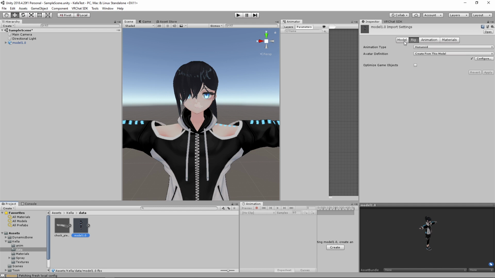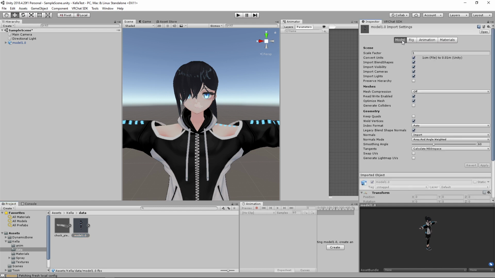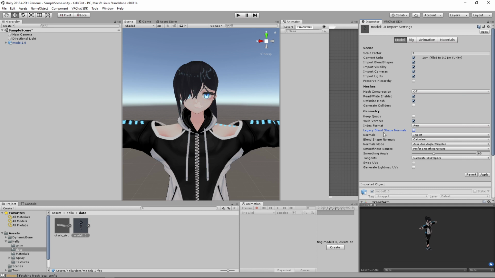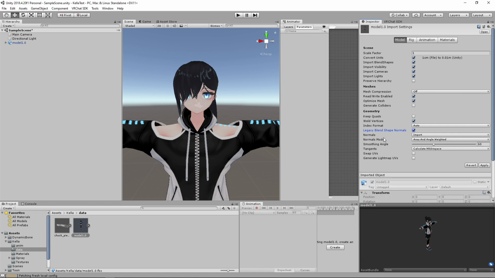On the right side, we're going to go to model, and go to this section on the bottom. Under geometry there's a thing called legacy blend shape normals. It's already ticked, which means that's fine. But if not, then your stuff will look like this. You'll have options for normals and blend shape normals, and they could be set to whatever, that doesn't matter. You just need to make sure that legacy blend shape normals is ticked. So you check that, one of those options will disappear, that's perfectly fine. Then you hit apply, and this usually takes a very long time, but it'll apply and it'll be good.